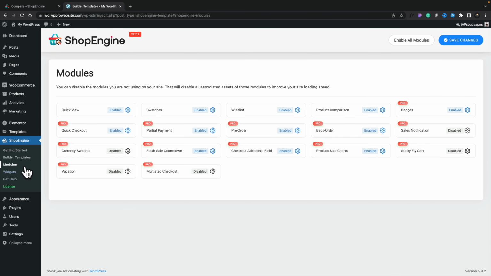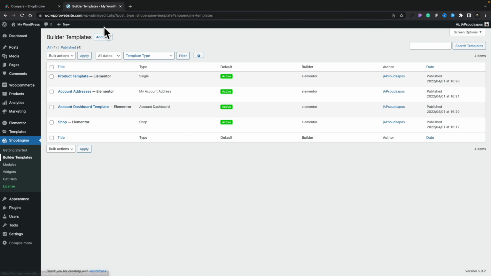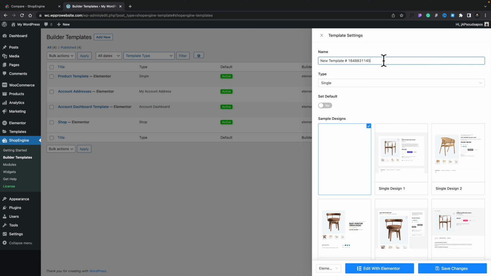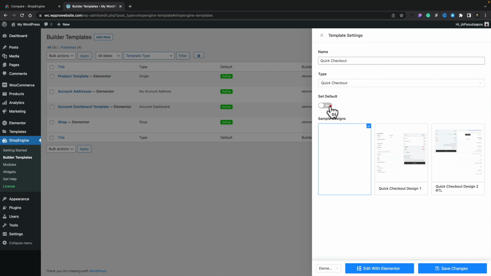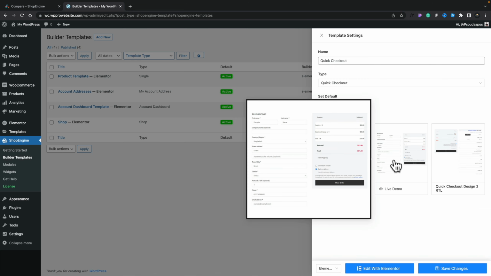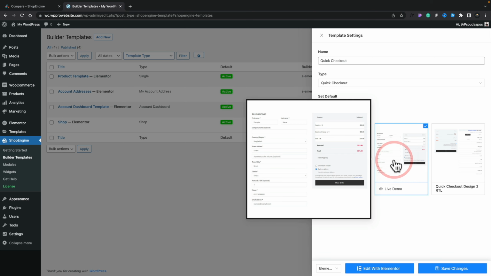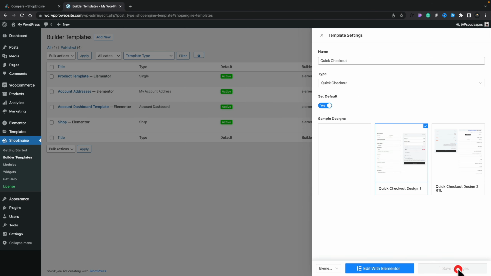To do that, we're going to jump over to our builder templates one more time. We're going to add new. We're going to call this quick checkout. We'll set the type to be quick checkout. We'll select that option from there. We'll set to be default. And we're just going to use one of the pre-built templates for this. But we can customize this, create from scratch, whatever you want to do. So let's select that. We can save our changes. And if we want to edit this with Elementor, we can do so.